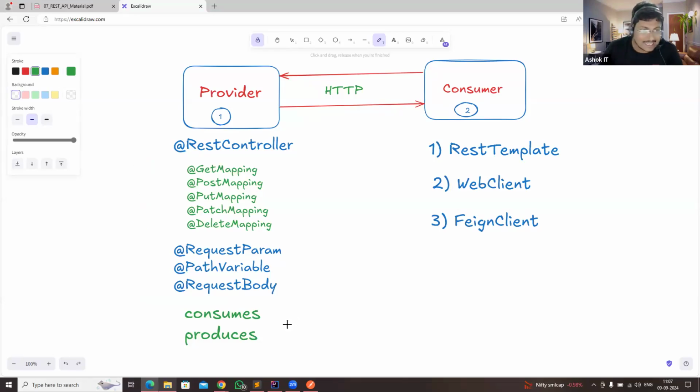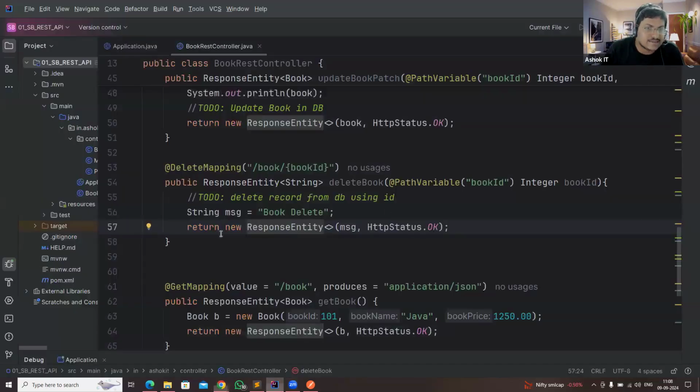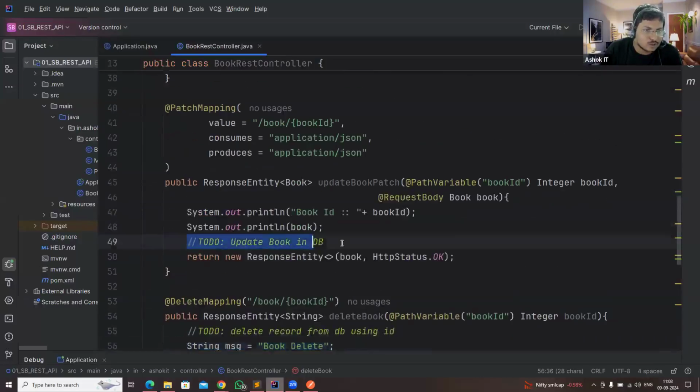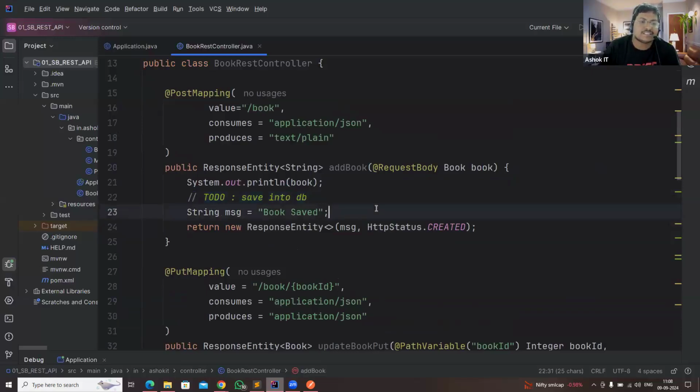Now, the assignment for you today is, I want you people to develop one REST application to perform CRUD operations. Currently, our REST API is available, but here everything I have given as a to do. That means delete the book, update the book, and insert the book. Database logic is not available. I want you people to develop this application to perform CRUD operations with the real database.